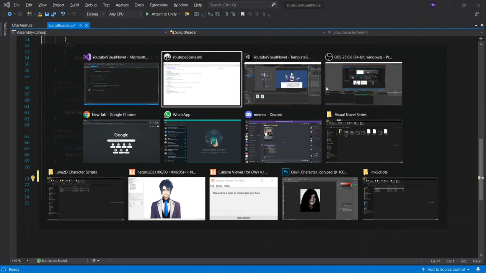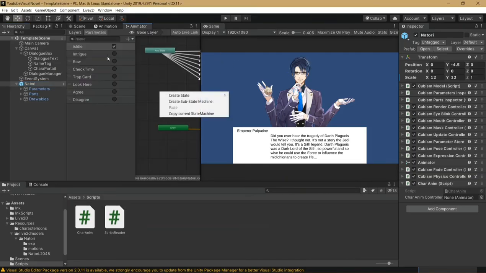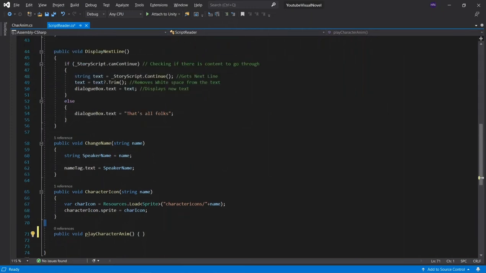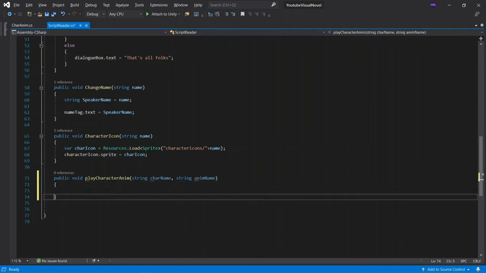In our case, if we go into Unity and into our animator, we need to pass the name of the trigger, which is 1, and the character name. So we need a string char name and a string anim name, and under that I'll get the curly brackets.